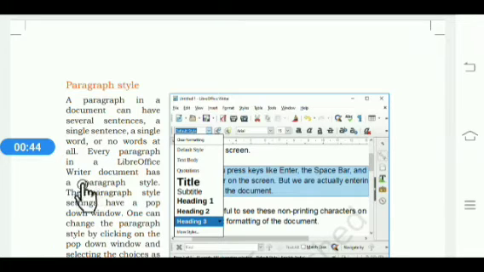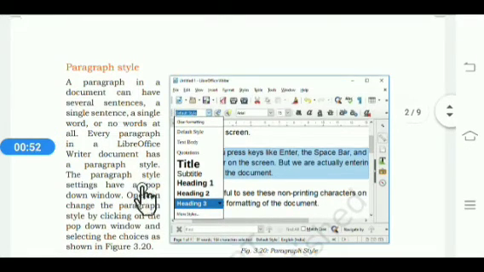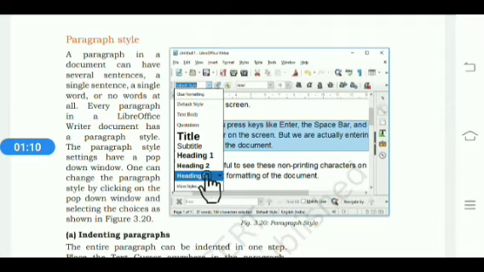Every paragraph in a LibreOffice Writer document has a paragraph style. If you want to change the paragraph style, click on the Paragraph Style drop down arrow present on the Formatting toolbar. Then select any style and click on it. For this paragraph change in predefined formatting styles, see figure 3.20. In this figure, firstly we click on the paragraph drop down arrow, then select any heading style and see the changes in figure 3.20.